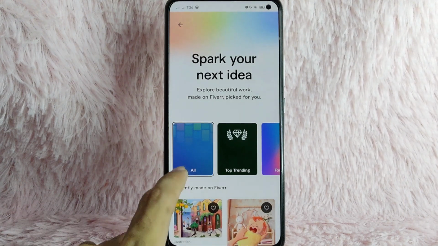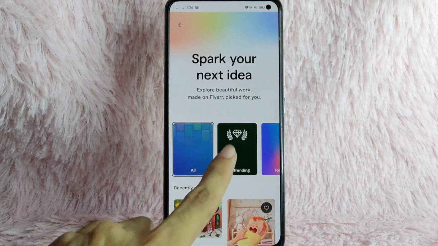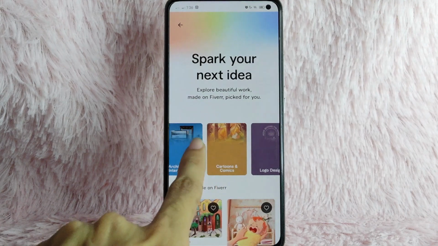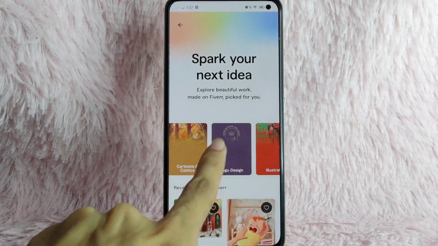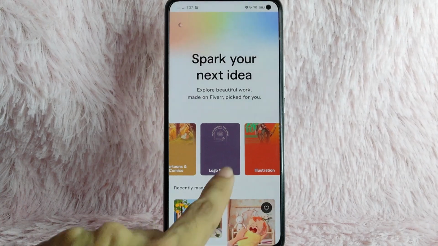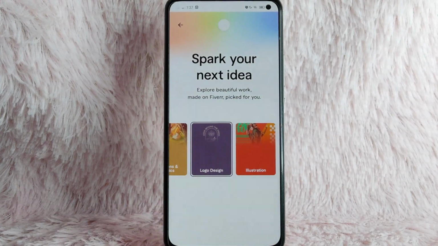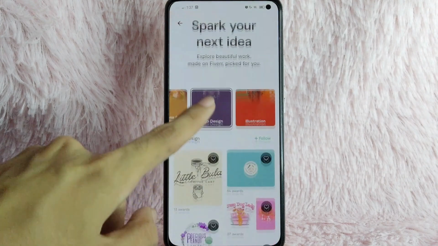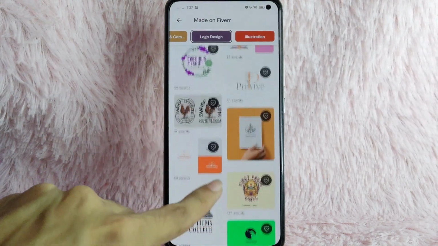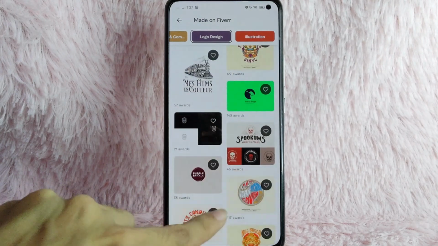For example, here is for all category. This is the top trending for you: architecture and designs, cartoons and cosmetic, and logo design. Since you are looking for inspiration for logo design, simply tap on this logo design. And then in here, scroll down and you'll see different kinds of logos that you can get inspired by.